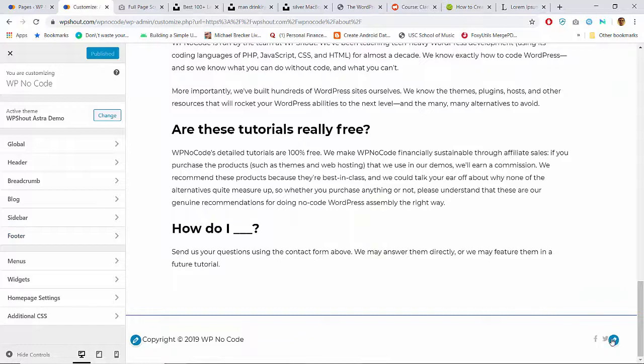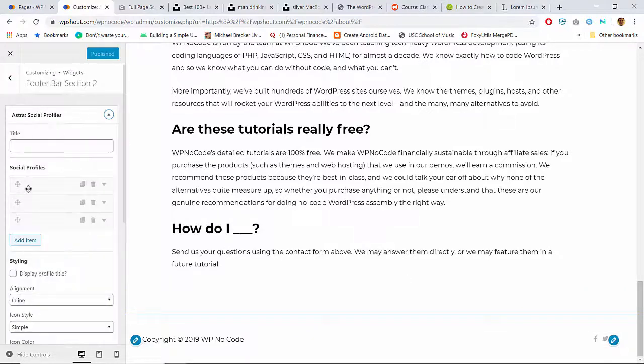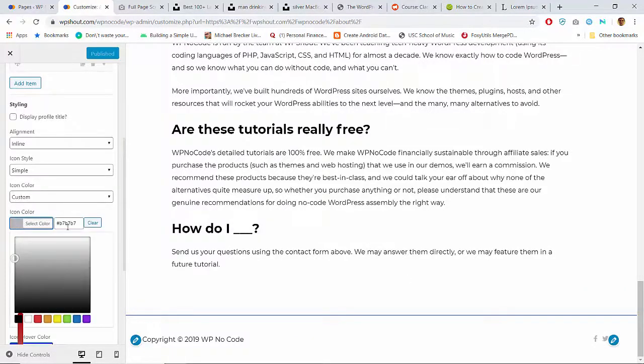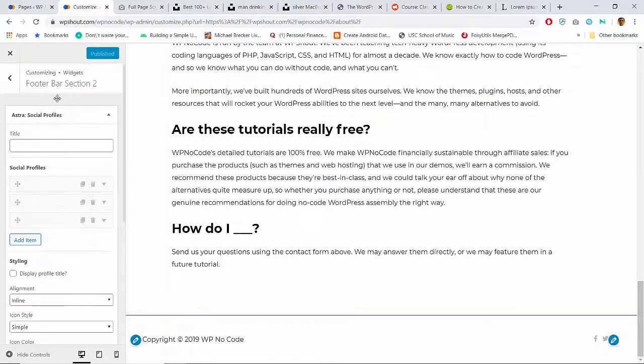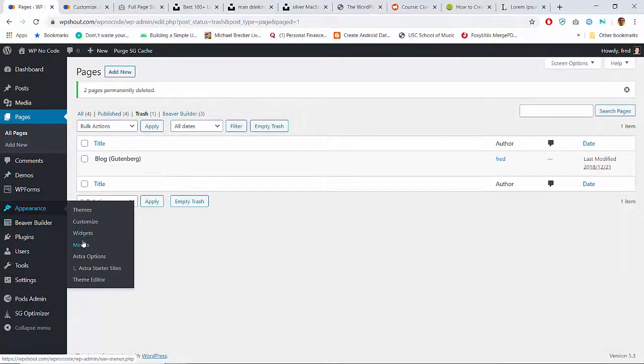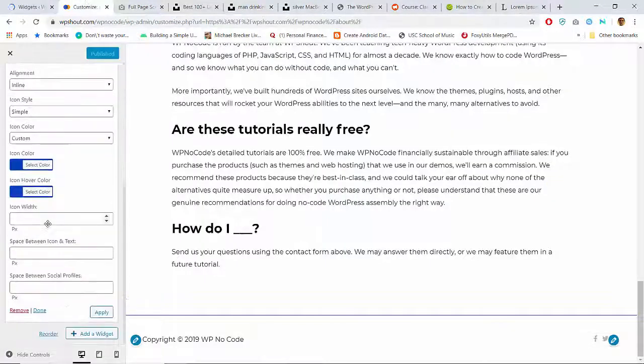All right. If I can't do this in the customizer, I'm going to have to do it on the back end. There's another interface for widgets. So this is footer bar section 2. So yeah, the customizer's bugged.